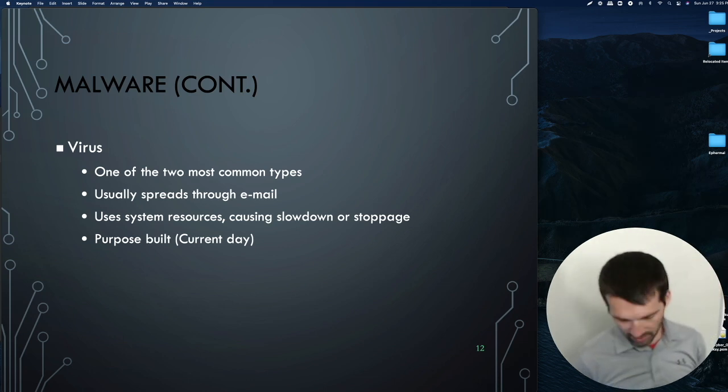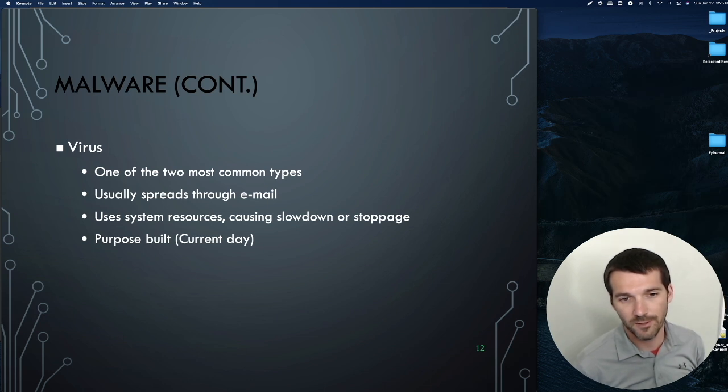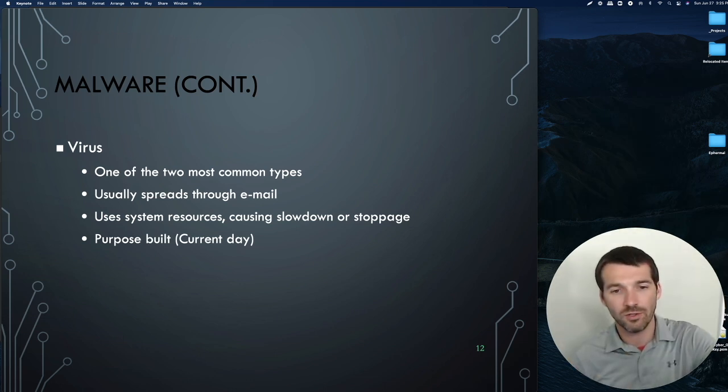And viruses can do all sorts of things. You know, it says here, use system resources, cause slowdown or stoppage. Yeah, that's possible. There's the Code Red virus, the I Love You virus. Like there's a whole bunch throughout history. We'll do an entire class, or lecture, on malware, so I won't go into too much.